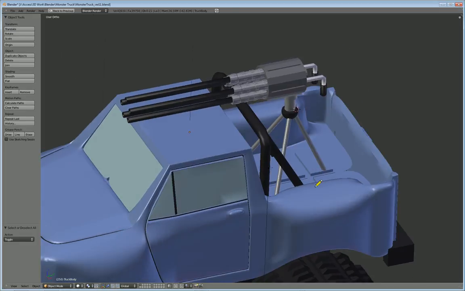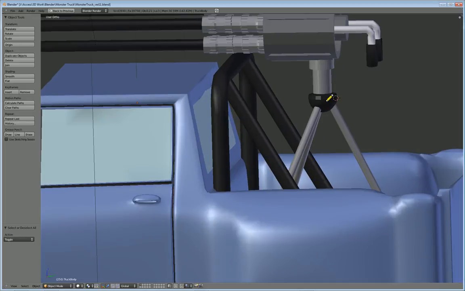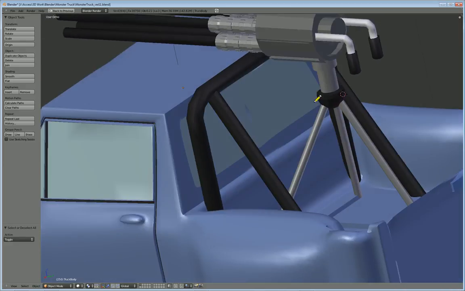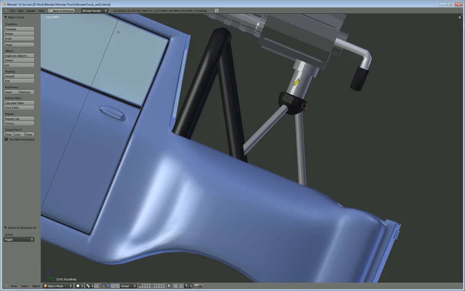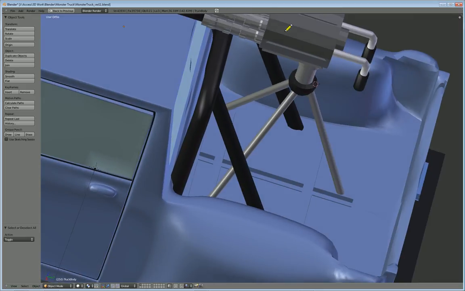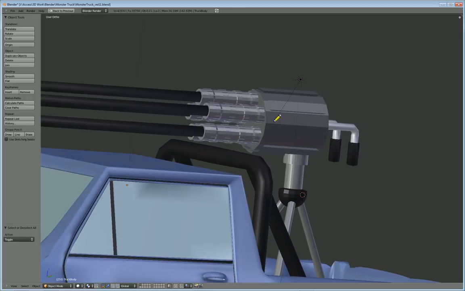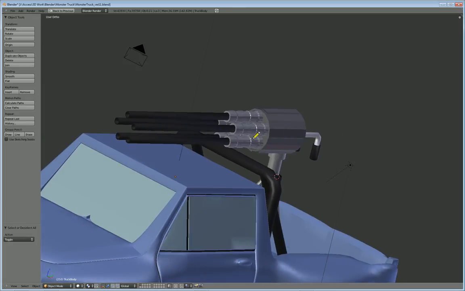Just to show you what I did on the gun, I added some cylinders here, a sphere here, cut off the top of it, and extruded it in, and added some more cylinders here, extruded them out, and made little handles here, and made them black. I changed the barrel body of the gun to a darker gray. Smoothed out the barrels, and this is kind of what it looks like right now.